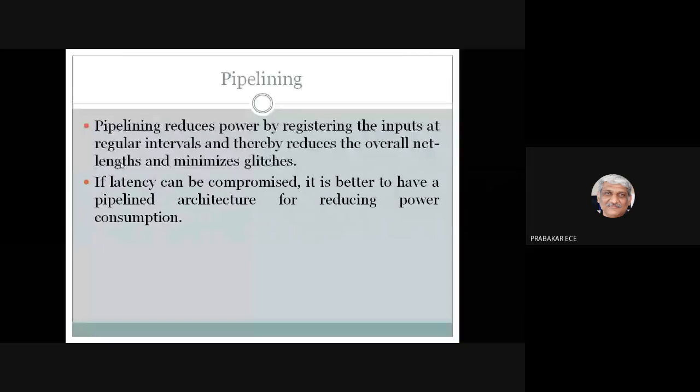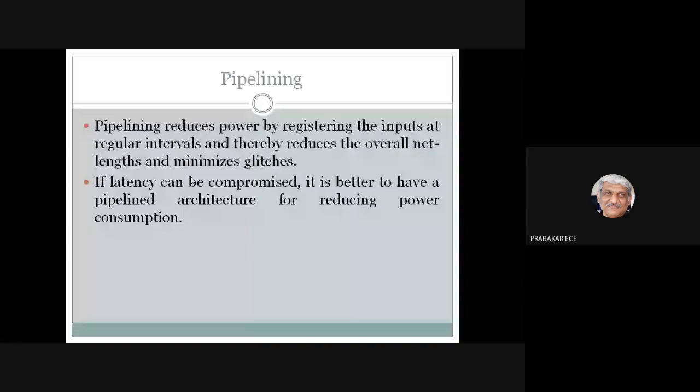This is again a very important point. I think normally you can visualize it, right? Say for example, there are some 8 bits, and you are giving the data at the input. The output of the 8 bits will be changing to various levels before it settles down to a final value. And this can be reduced in the case of pipelining using some registers. And if latency can be compromised, it is better to have a pipeline.